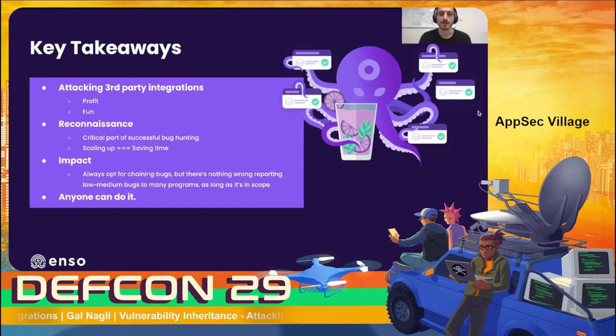The third will be impact. Always opt for chaining bugs. There's nothing wrong with reporting low or medium bugs to many programs, as long as it's in scope and you get value from it. And the last point is: anyone can do it. None of the vulnerabilities presented in this session was really complex to find. We just need to know where to look.